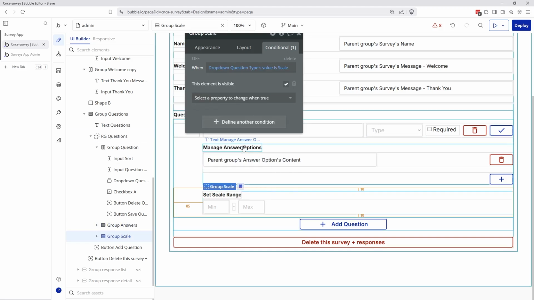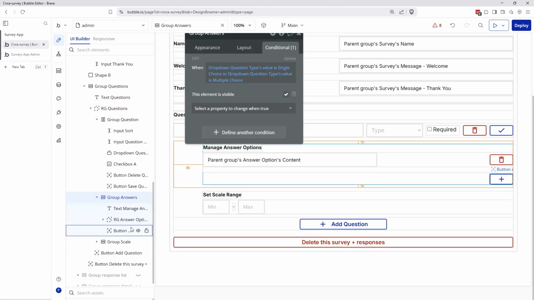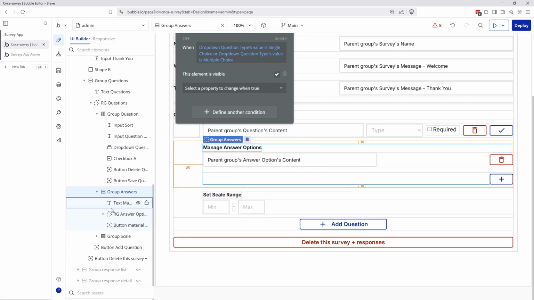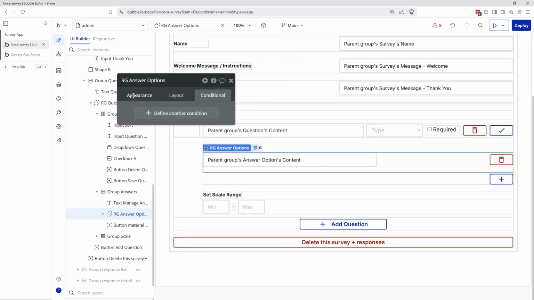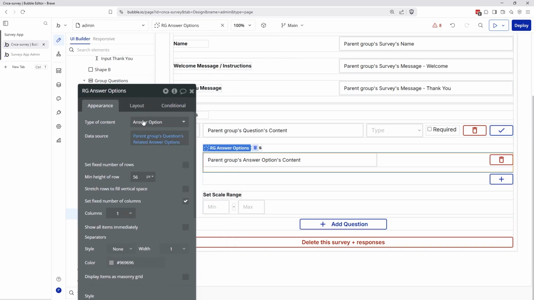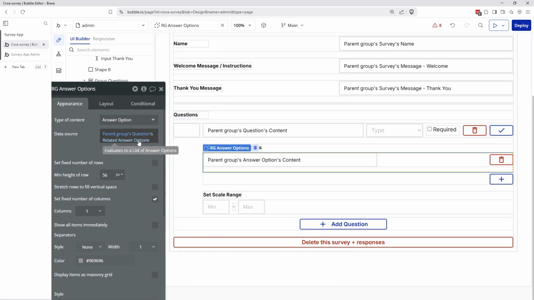Okay, so for the answer choices, we have yet another repeating group because the user can add in as many answer choices as they want. So I'm going to open this up here. Okay, so I have another repeating group, and this is pointing to our other custom data type, answer option, right? So the data source is now the question's related answer options. Very similar to how we had the survey's list of questions, that first repeating group. Now we have the question's list of answer options.